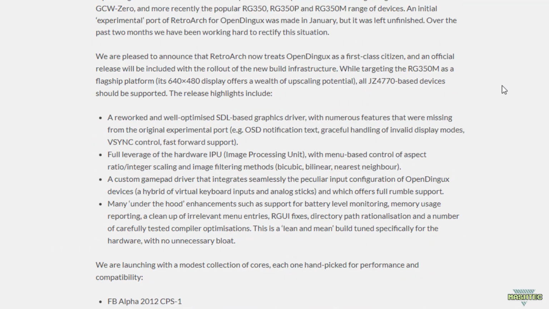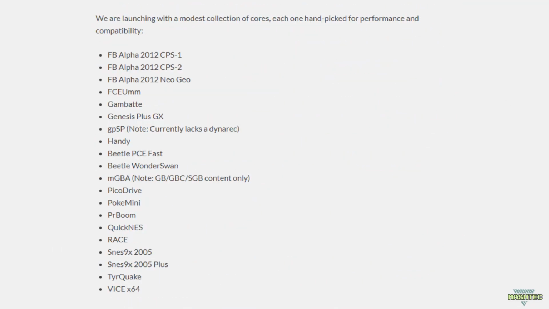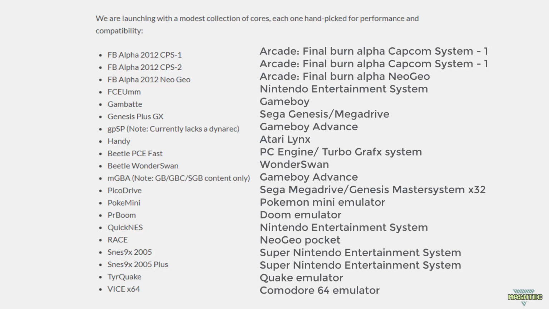The first released version will already support a bunch of emulators called cores in RetroArch. Since most of the emulator names are kinda cryptic, I translated the list for you so you can get an idea of what emulators will be available in the first version.